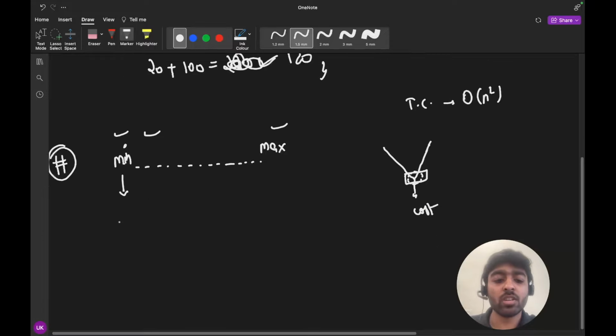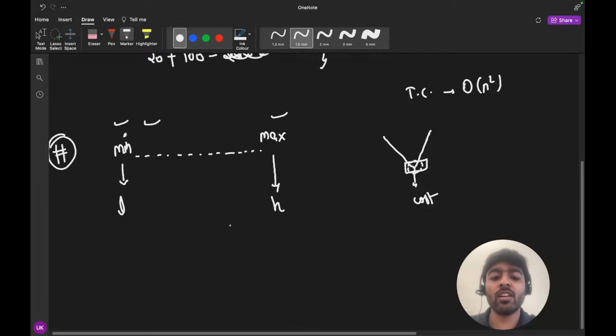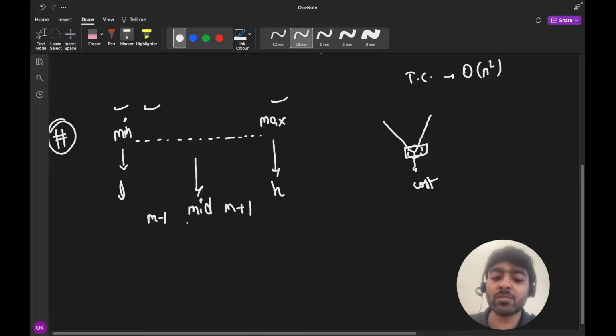So what I will do, I will create this as low, this as high, and do binary search. Means we will take the mid value and find out the sum of the cost for making the height equal to this mid, and also check for this mid minus 1 and this mid plus 1. So if this mid value is less than this mid minus 1 and this mid plus 1, in that case it means this is the answer.